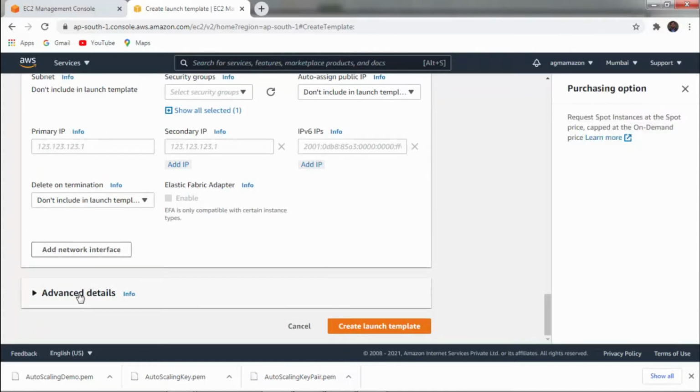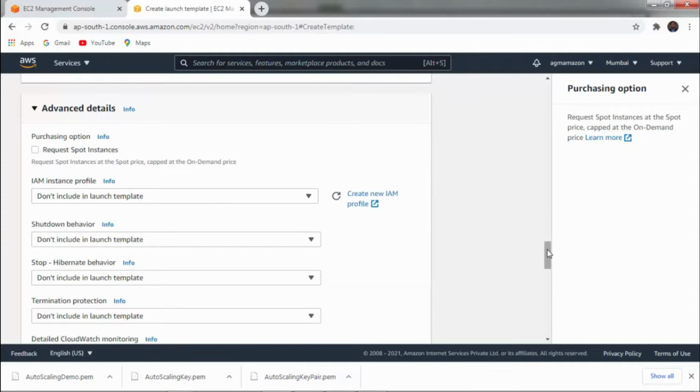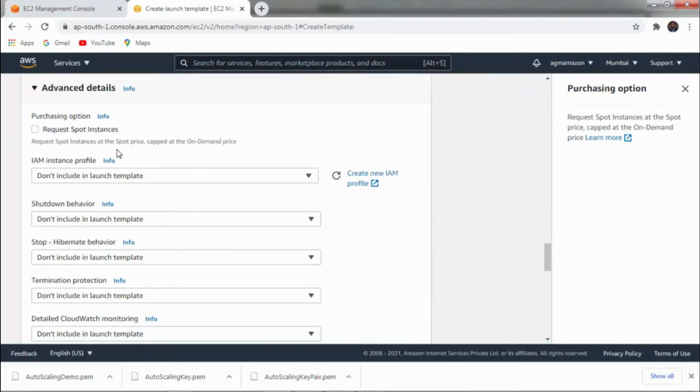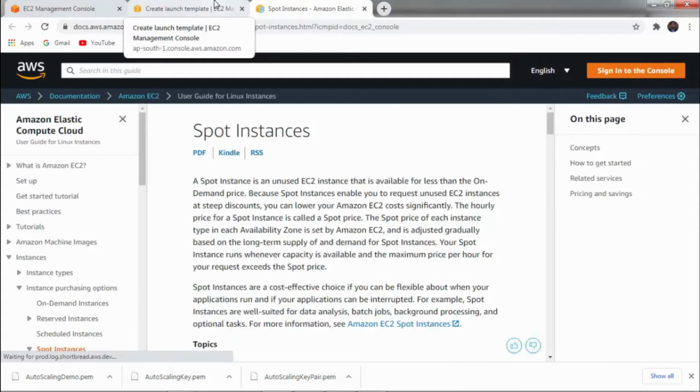Now next one is advanced details. You just click on that, then you can get different options. For example, request spot instance. What exactly is a spot instance? If you wish to know, then you just have to click on information and click learn more. Then you can learn what exactly a spot instance is and what the benefit is if we select a spot instance.